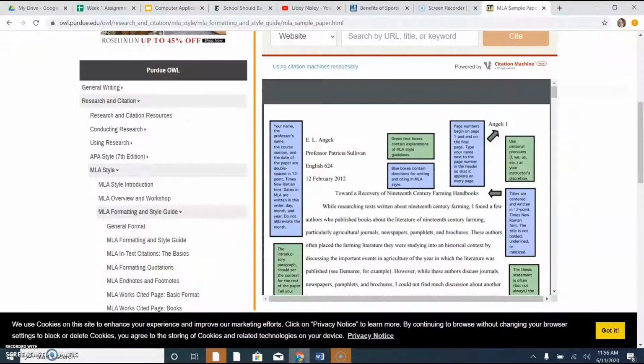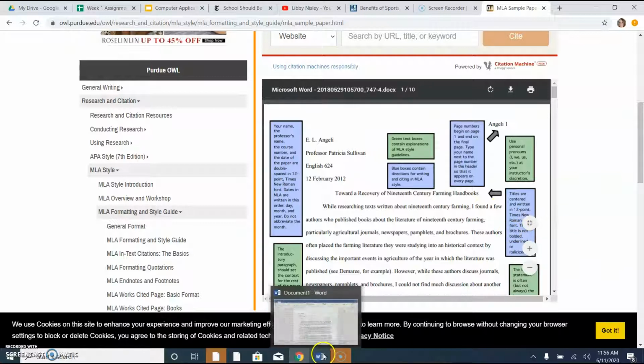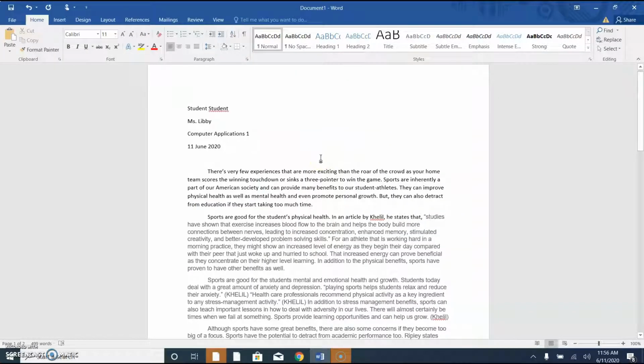And then we need a title, centered, written in 12-point Times New Roman font. Okay, title of this paper, let's go with Sports and Academics. We'll just keep it simple. And they said centered. So that's just this button right up here to center a line. All right, so we did our heading.